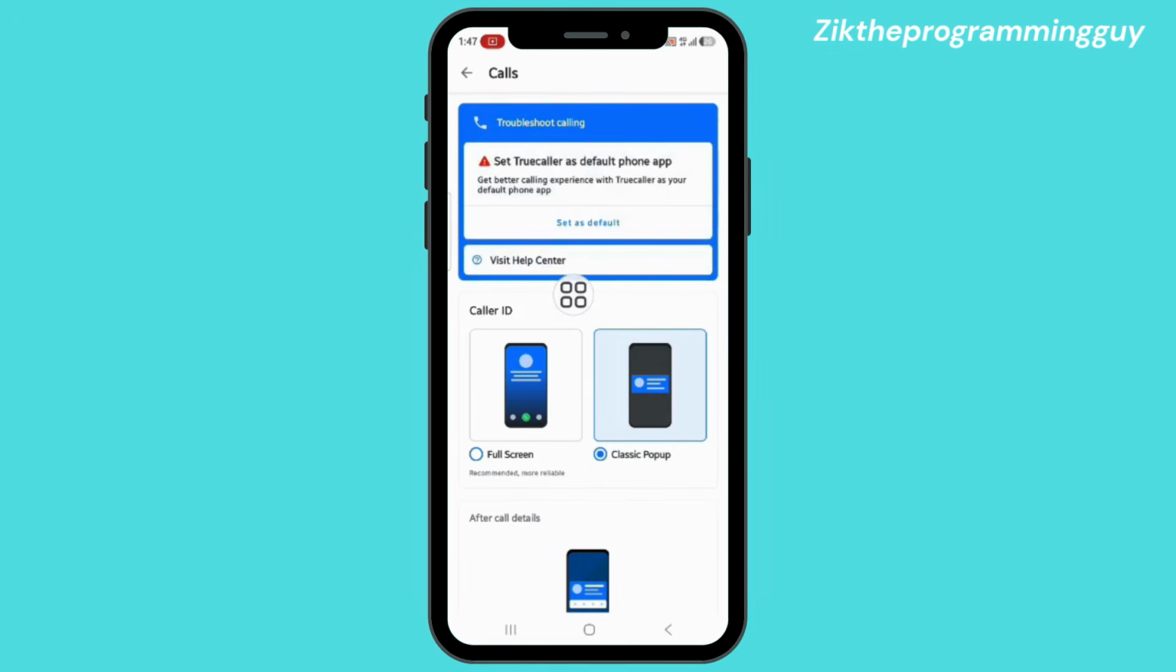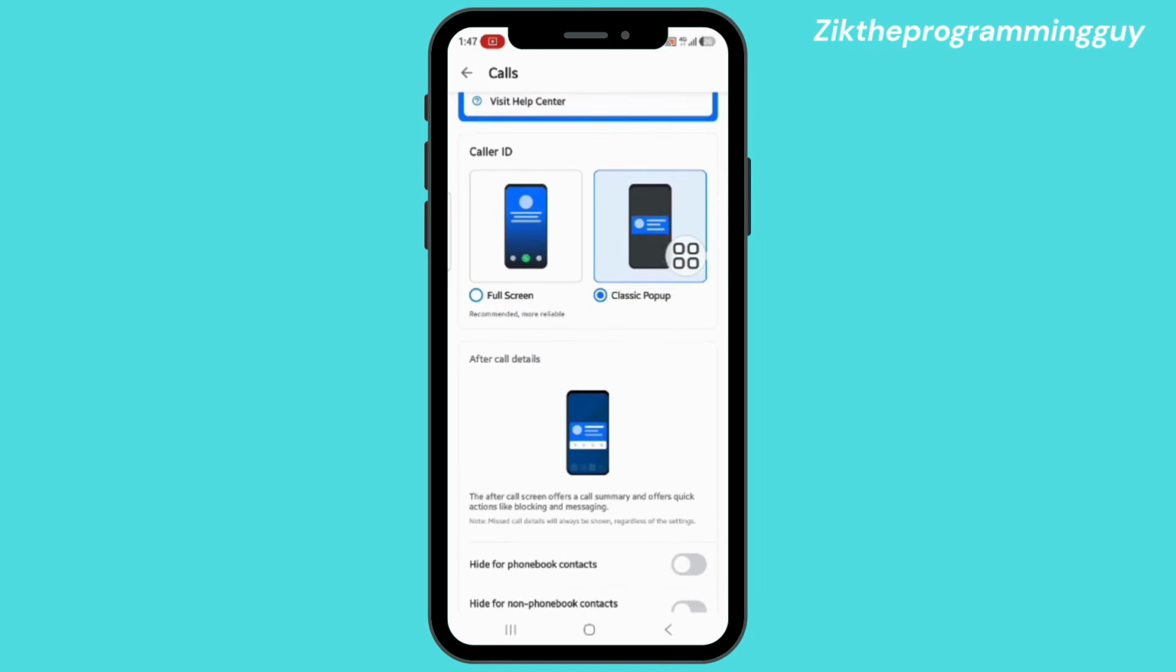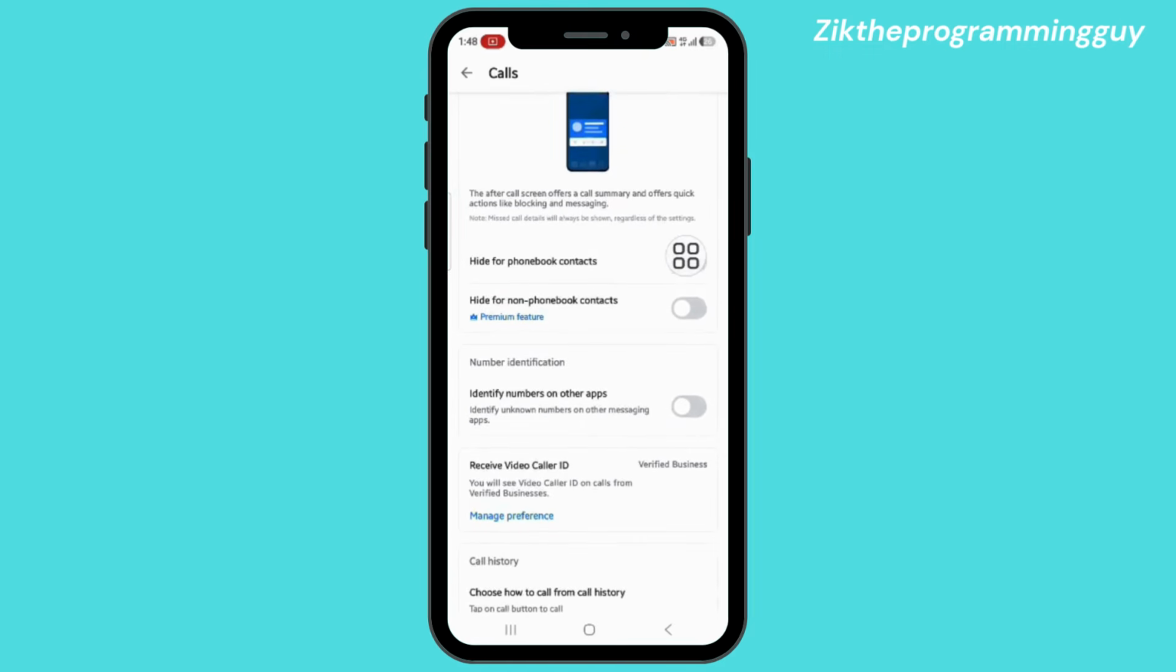Click on call, and first of all you have to actually set Truecaller as default phone app, but you can skip that. And you're going to scroll down to see under number identification. You can see, let me just give it a mark. You can see this right here where it says number identification, identify number on other apps.